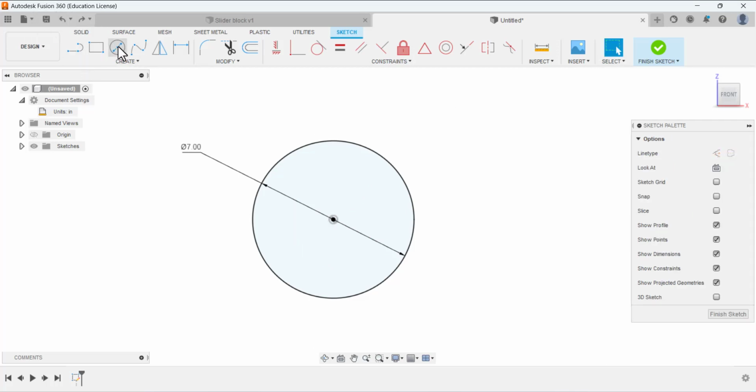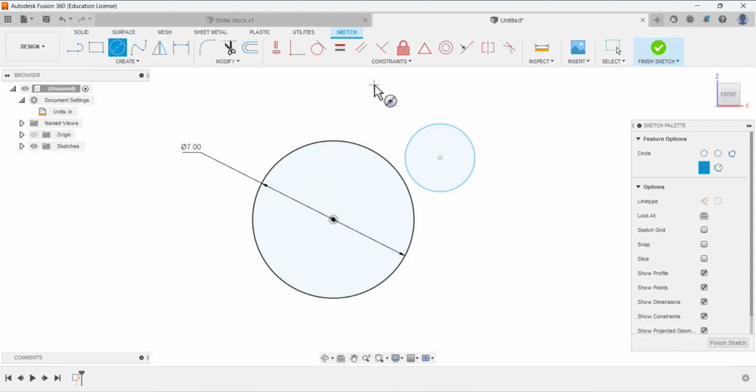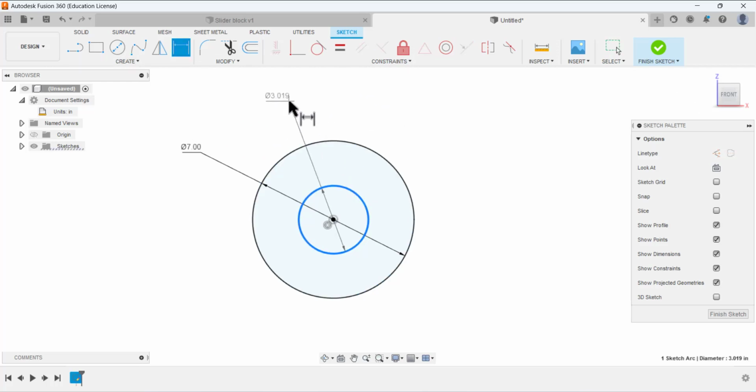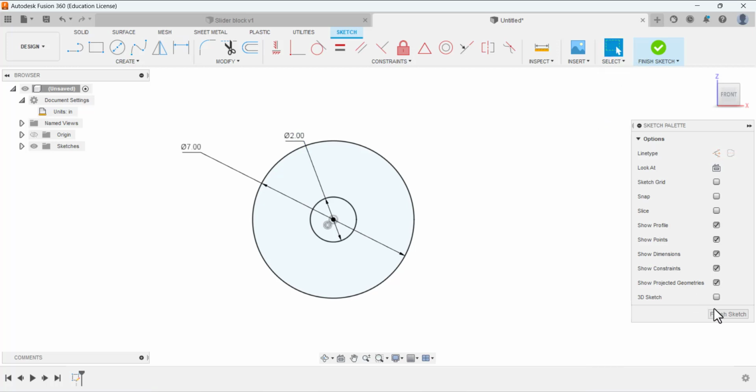if you place a circle here like that, and you want these two circles to have a common center point, we need to add the concentric relation. So select the concentric relation, select this circle and this circle. Now these two circles are sharing a common center point. Select, we have to define the diameter of this circle. So select this circle, and this diameter we have the value of 2 inches. Select tool and finish the sketching.